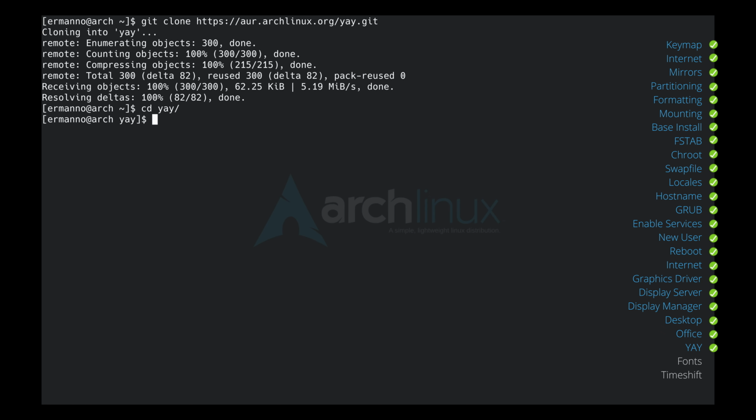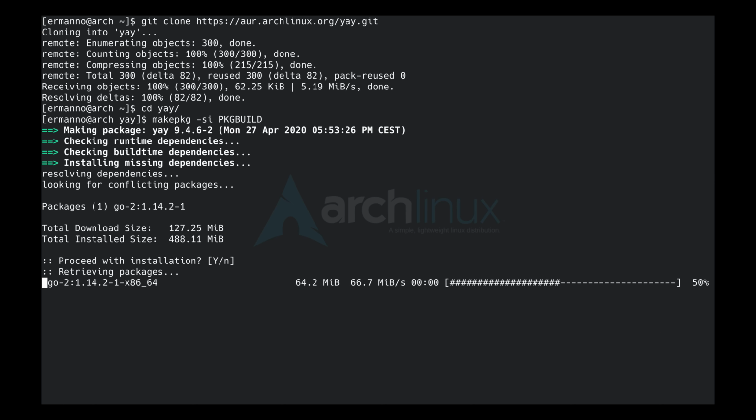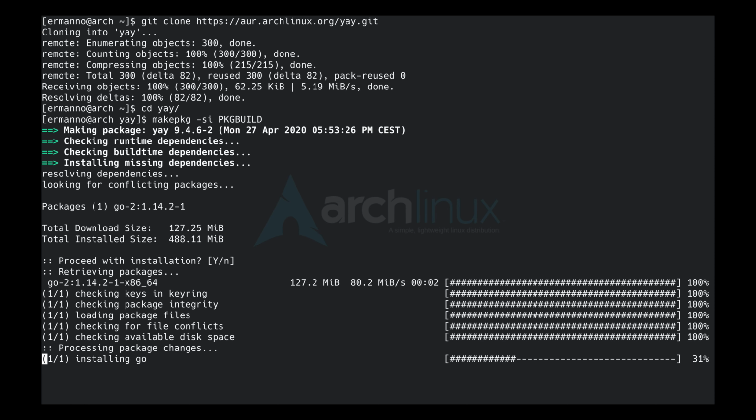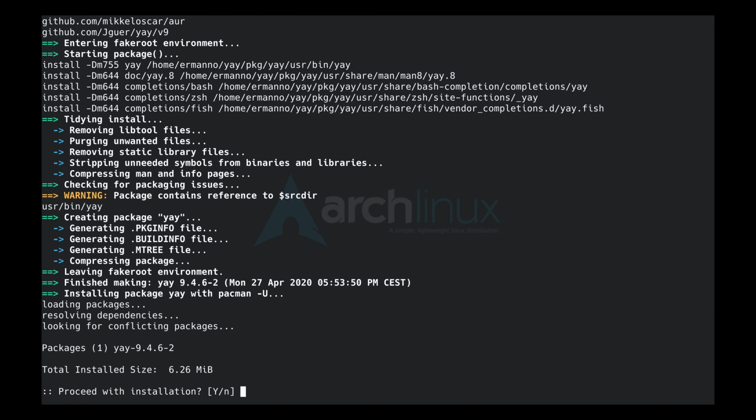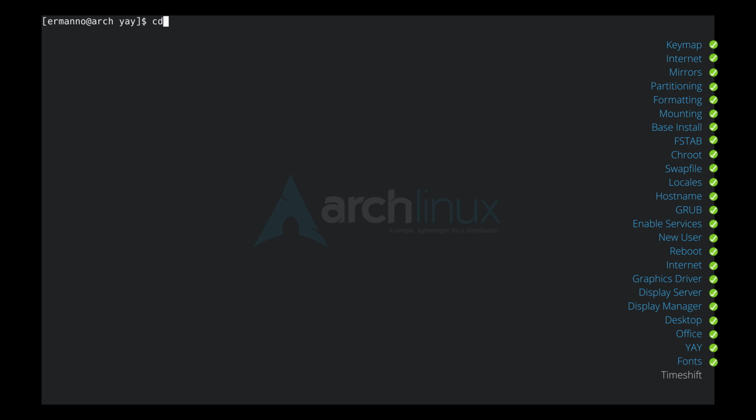Now let's make the package by typing in makepkg -si and then PKGBUILD, all capital letters, and hit enter. Let's proceed now with the installation of the dependencies by hitting enter here, and it's going to take a moment, so I'll be back when it's done. Now we can proceed installing Yay by hitting enter, and Yay is installed. Let's clean up the terminal. Let me go back to the home directory here.